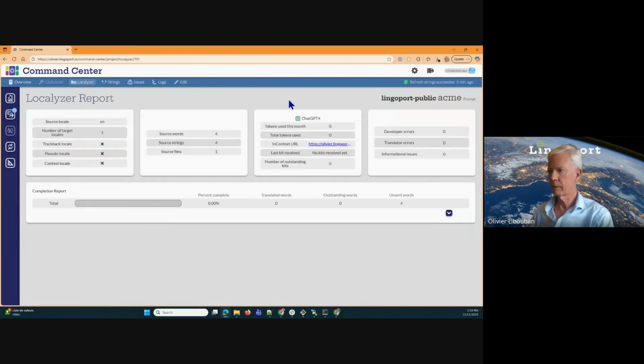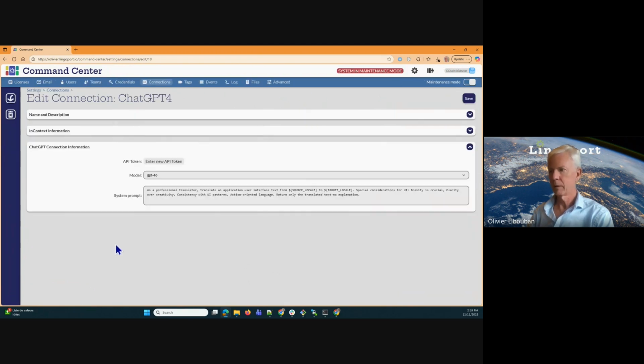The first prompt level is on ChatGPT for the connection that we have. Let's go there. Here is the ChatGPT-4 connection. By default, we have a system prompt, meaning every project that uses this connection will at least have this part of the prompt. So let's just make something extremely simple. Translate from a source locale to a target locale. Those 2 variables must be part of the system prompt when you're going to a ChatGPT or a PXML going to a TMS. Let's save.